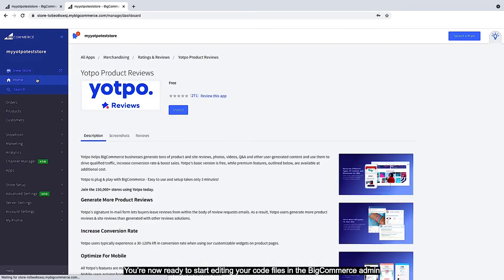You're now ready to start editing your code files in the BigCommerce admin. We'll guide you through adding 4 code snippets.